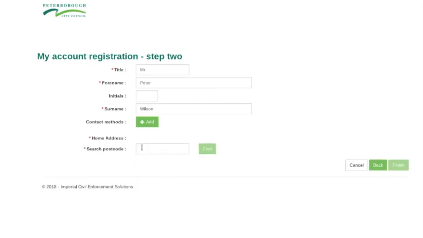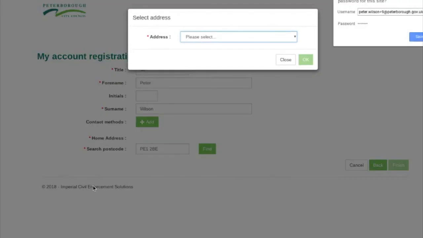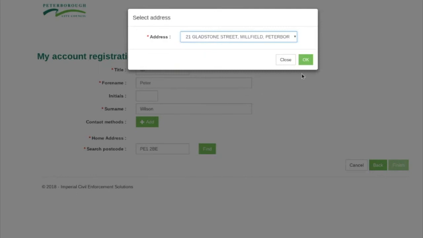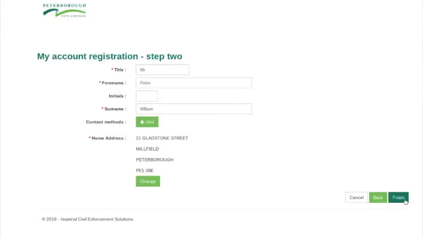The address is selected by typing the postcode into the box and clicking Find. We can then select the correct address from the list and click Finish. We then need to confirm our account using the link in the email we are sent.